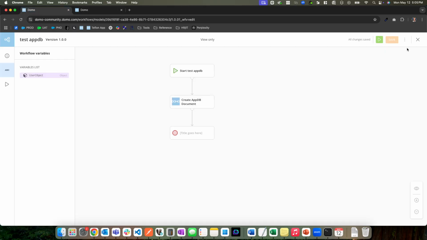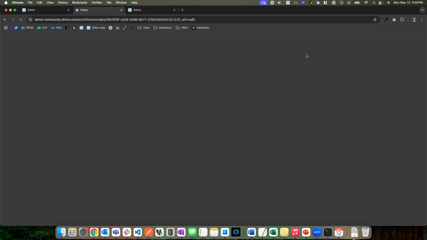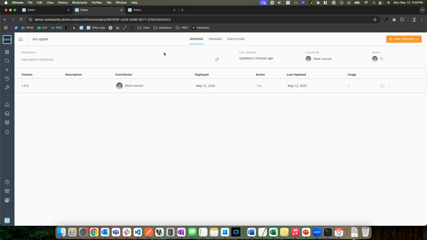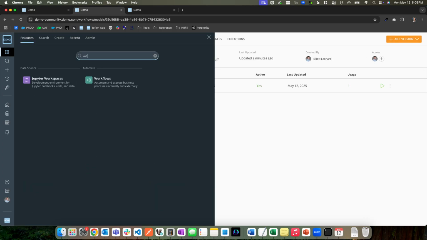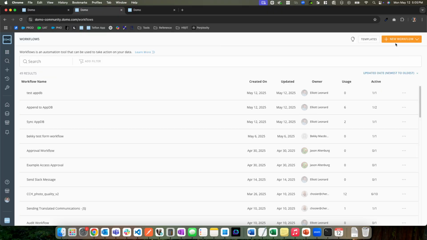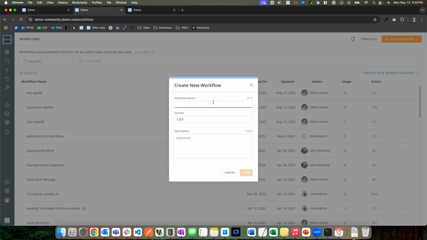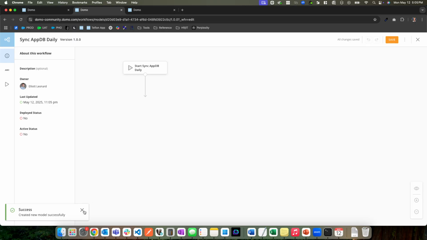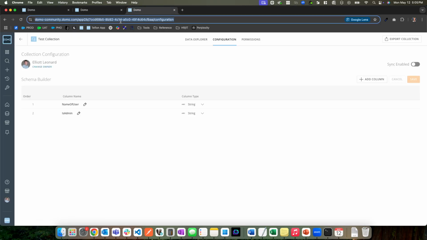The way we're going to accomplish that is we're going to create a new workflow that calls a custom code engine function. If I come back, let's create a new workflow, a new one, and we'll just call it sync AppDB daily. Its primary purpose is just to sync that AppDB collection. I'm going to come back here and copy this, because we will need this one more time.